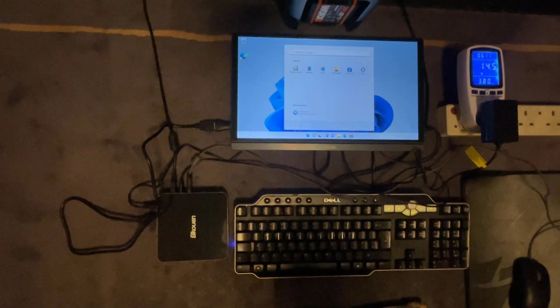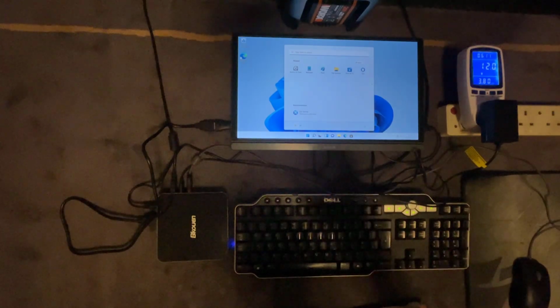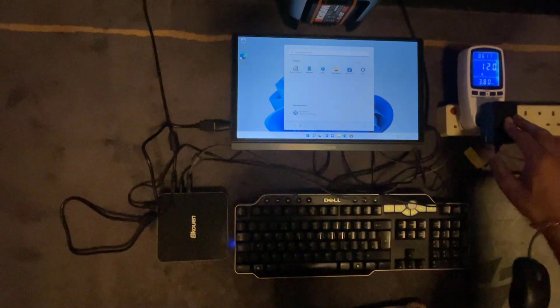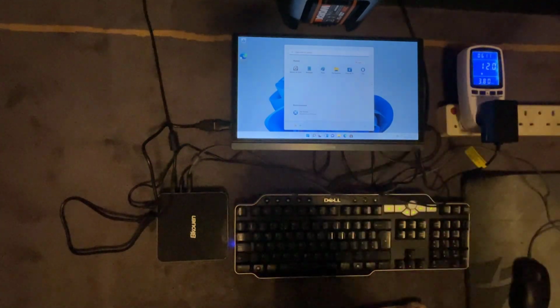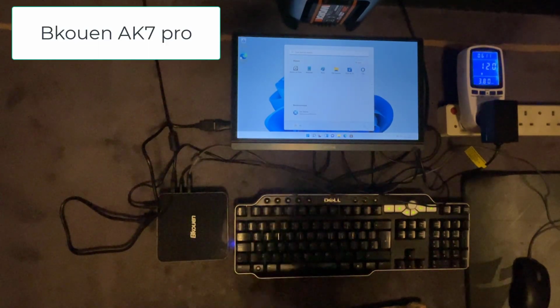So when you're setting up the Bkouen Mini PC for the very first time, you probably want to connect a monitor, keyboard and mouse. So I just want to give you an idea of what it's like when it's got Windows loaded and then you've got all these items connected to it. And as you can see, just standing idle without doing anything with Windows 11 loaded, it's only using about 12 watts of power, which is incredible. So let's just quickly go ahead and see what the spec is according to Windows.